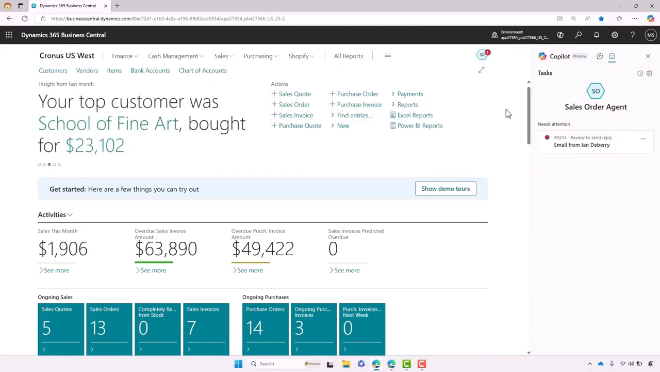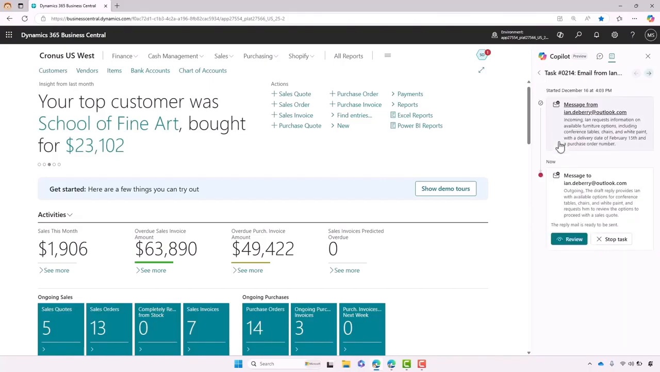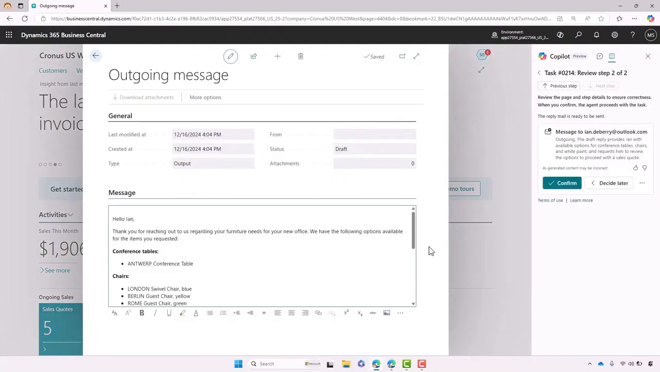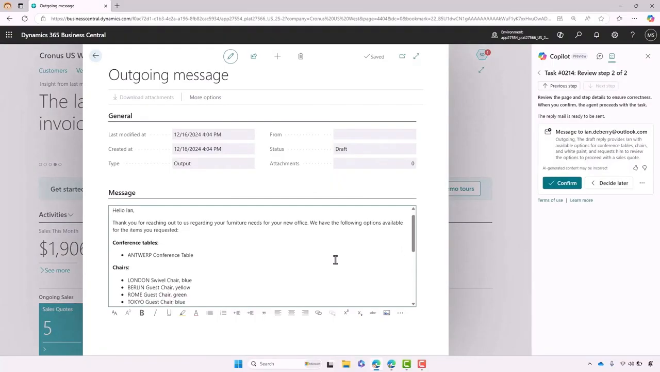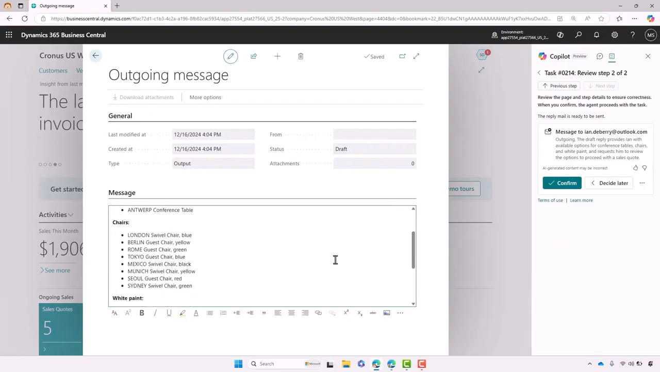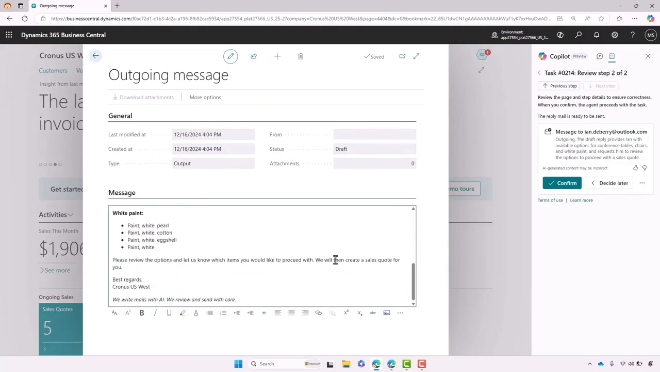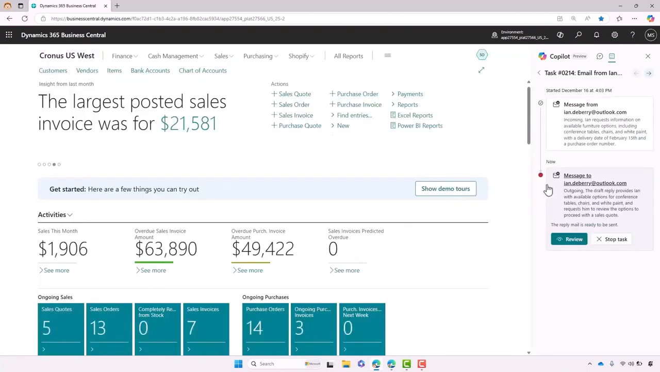We can see here that the agent has gone ahead and mapped the email to Ian's account and has actually created a draft email. If we click in, we can see the full email. Let's click on Review, and now we can see here the email that the agent has generated. It has a full list of all of the conference tables, chairs, and white paint that Kronos sells. I feel good about this email, so I can go ahead and approve it, and it will get sent straight to Ian. Let's click on Confirm, and it will go.